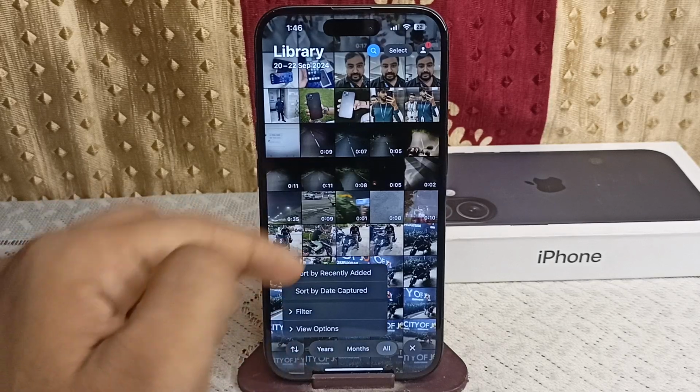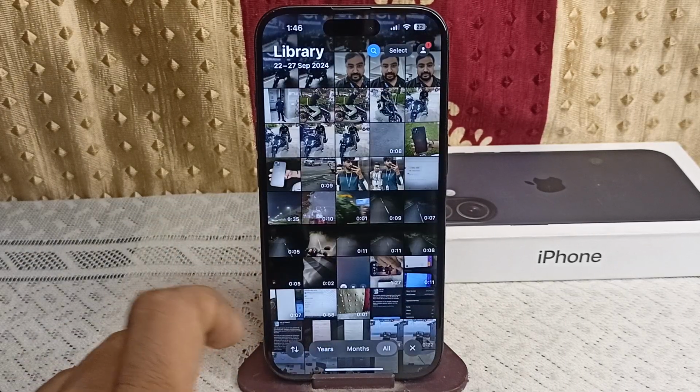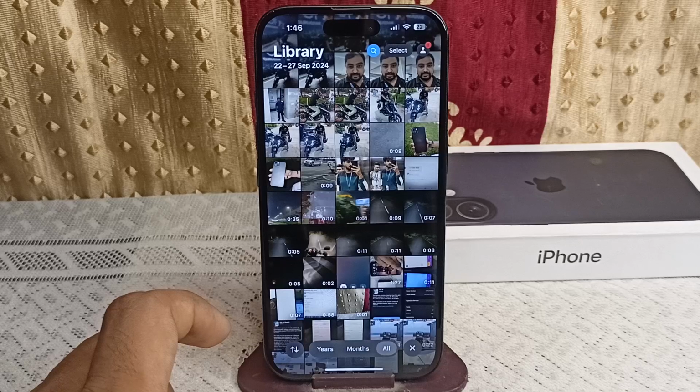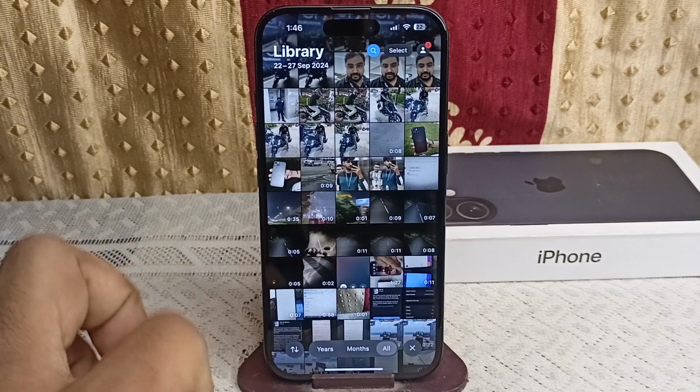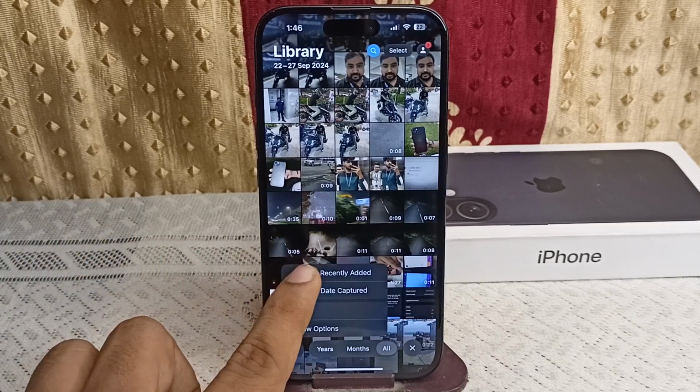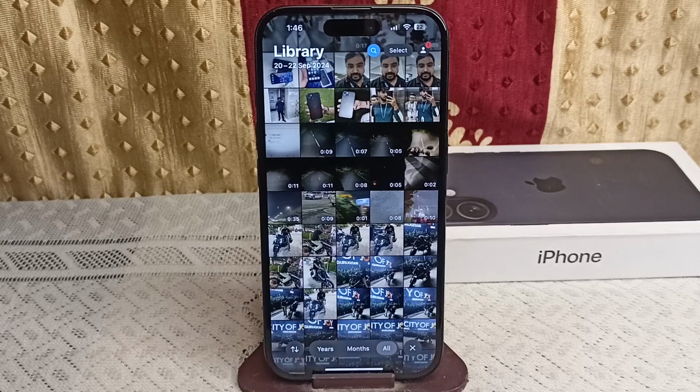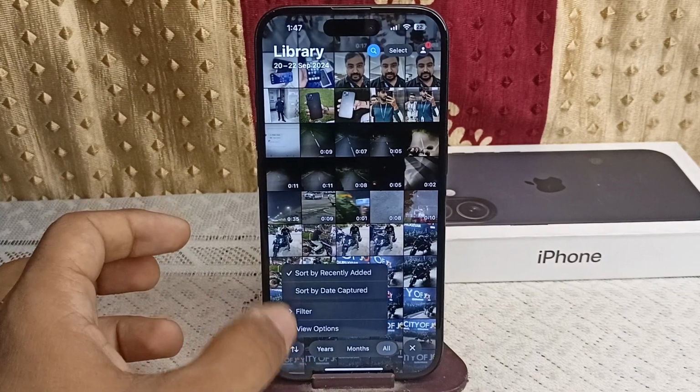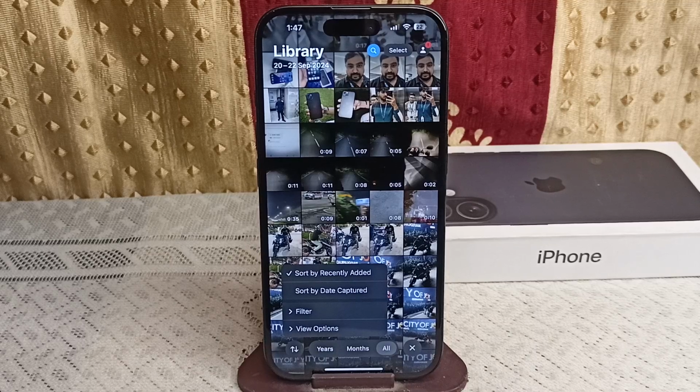When you simply tap on the sorting method, it will sort the images according to the sorting method, like date captured or recent edit. So once you select the recent edit, then every time you add a recent image, it will show in front of you. Or if you sort it by using a date, then you will see the images according to date. Recent date images will be shown in front.